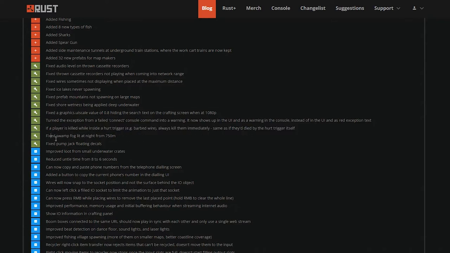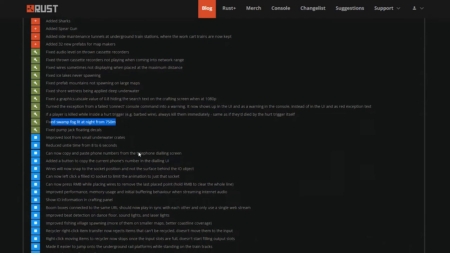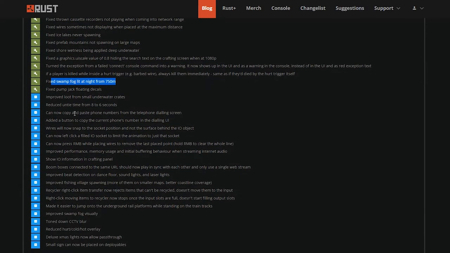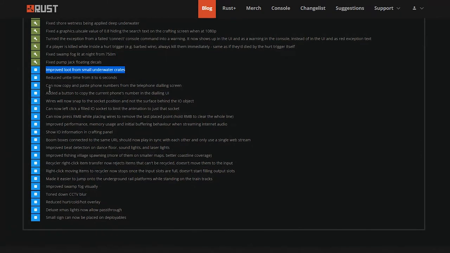Same as if they died by the hurt trigger itself. Fixed swamp fog lit at night from 750 meters. Wow, that's been a long time coming. Fixed pump jack floating decals. Improved loot from small underwater crates. Yep, that's good. Reduced untie time. We just said that. Can now copy and paste phone numbers from the telephone dialing screen. Good. Added a button to copy the current phone number from the dialing user interface.